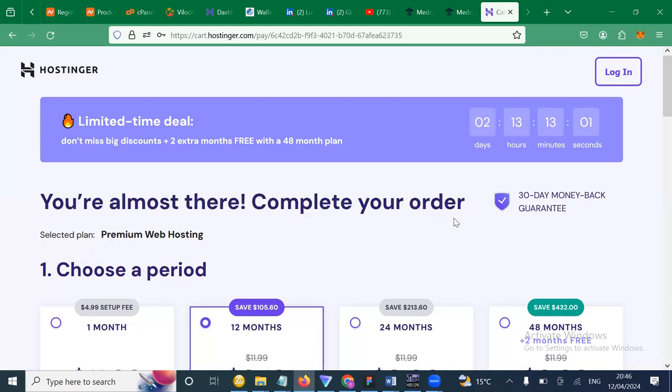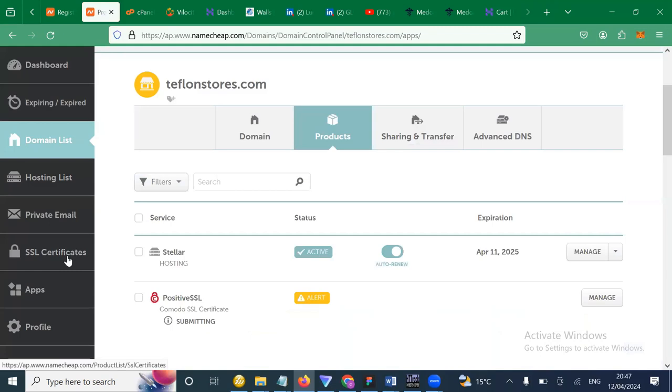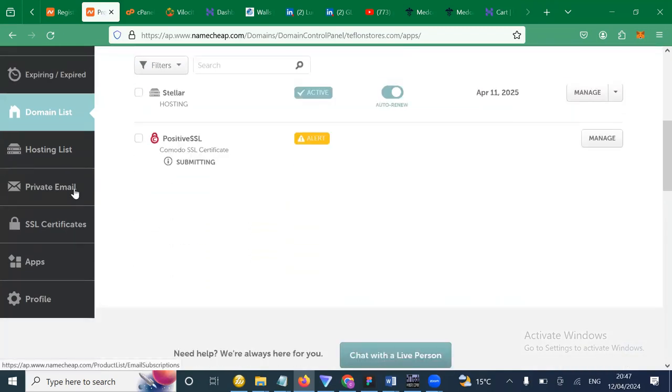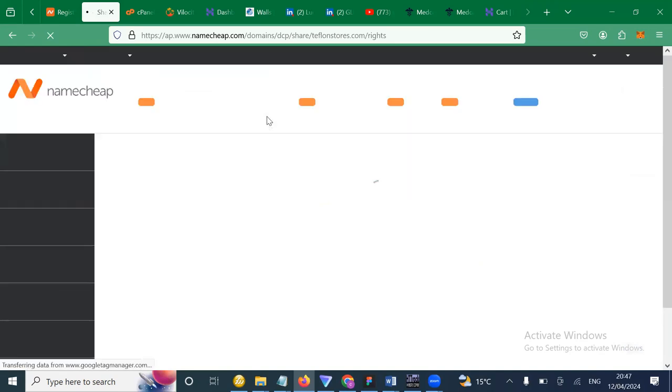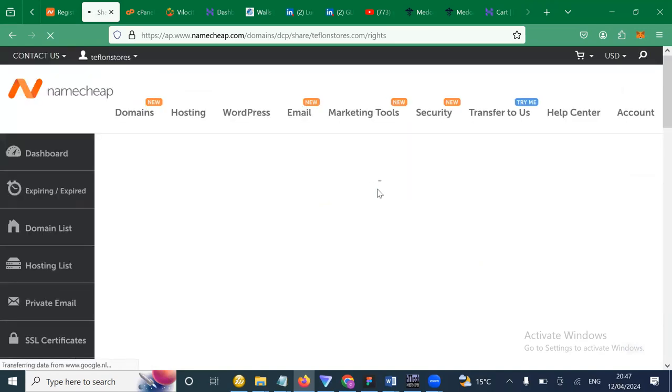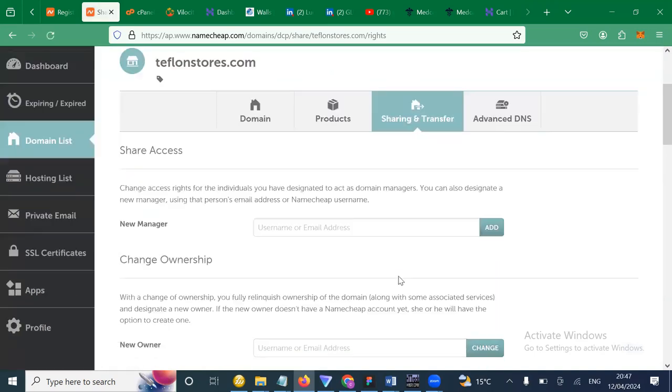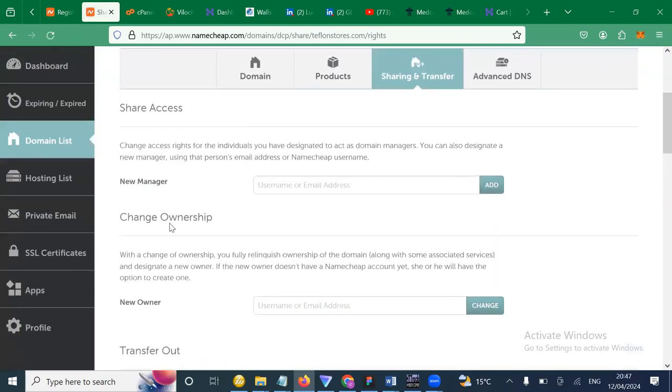Of course, you won't have access. Once you do the transfer and you move the privileges so the person becomes the new owner, then you are no longer the owner. So you can find a place called domain transfer. You can always do that. You can see sharing and transfer on each domain. So like this, your domain now, if I want to move it to my own account, you understand? I would definitely have to add a new manager, or change of ownership.